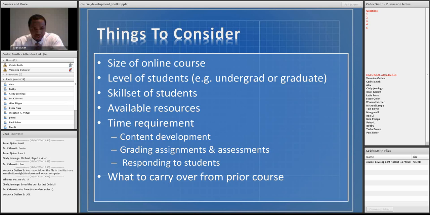Another thing you want to think about is responding to students. 9 times out of 10, I want to say 10 out of 10, you're going to have to respond to students at some point, whether it be an issue that they're having in a course, whether it be like a technology issue that they're having, whether it be something with an assignment that they don't understand. You're going to have to factor in that time that you're going to have to spend responding to students.